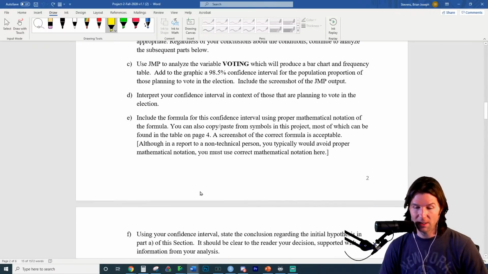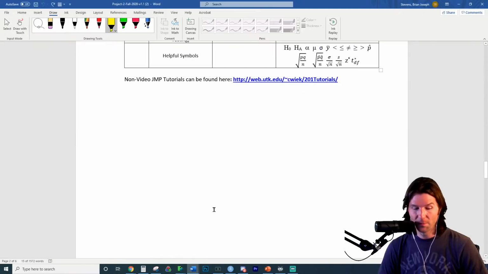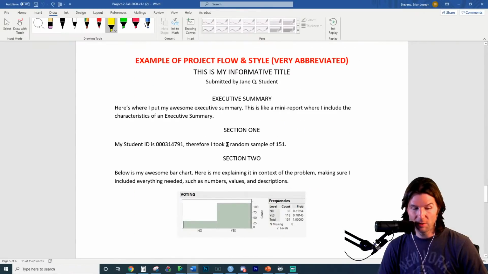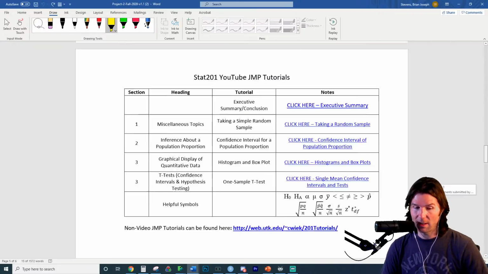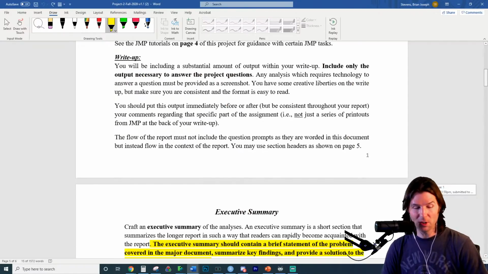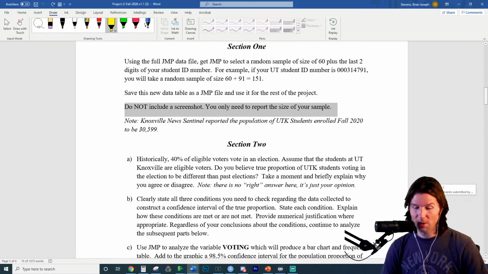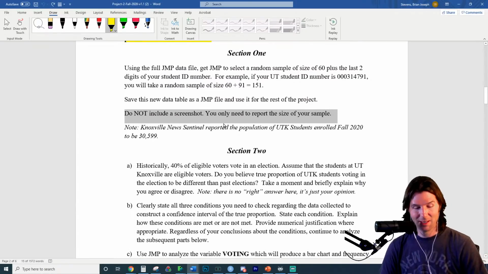If you look at the example project, because there's not much else to say, my student ID is this, and that's where my random sample size is. That's it. So we're done with question 1. There's not that many questions. We're on page 2. We got this.